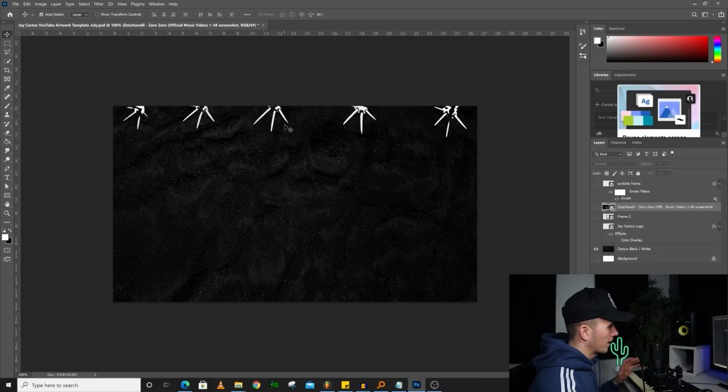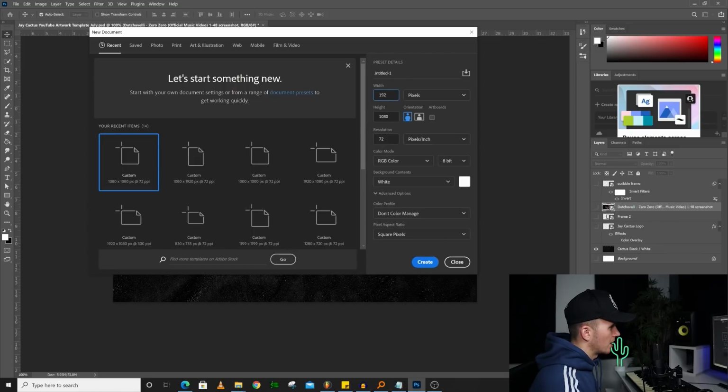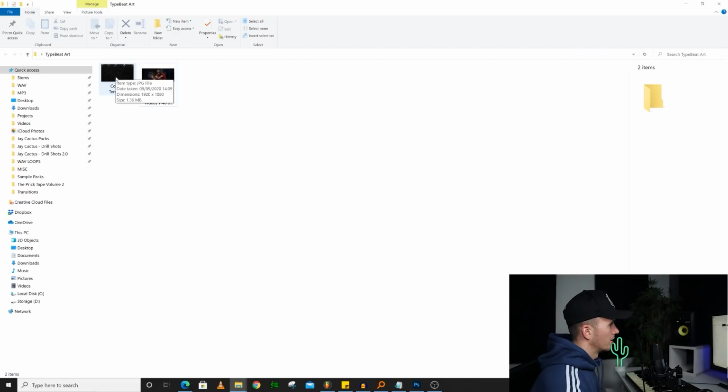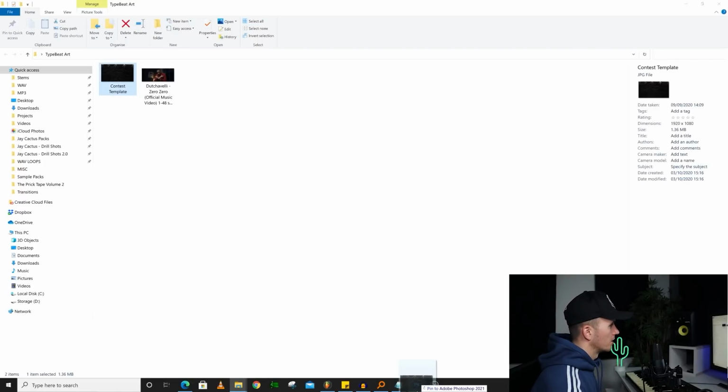So this is what my blank canvas looks like, because this is the template that I use. But if you're going to start a new one, just go to File, New. And then for YouTube, I'd set the size to 1920 by 1080. That's just full HD, and then click create. And then you'd find your background wherever you've saved it, and then you could drag it straight in.